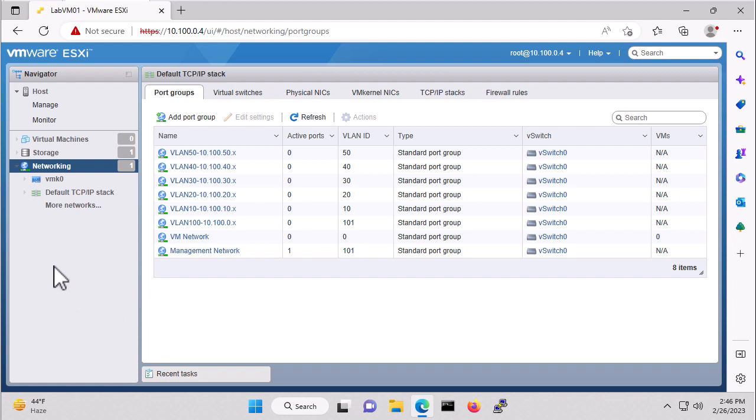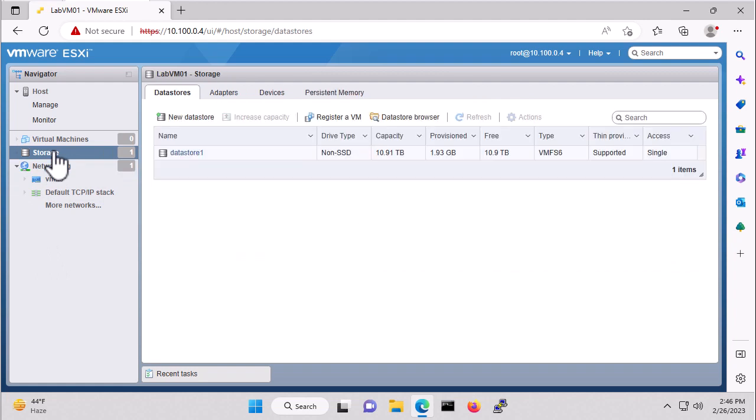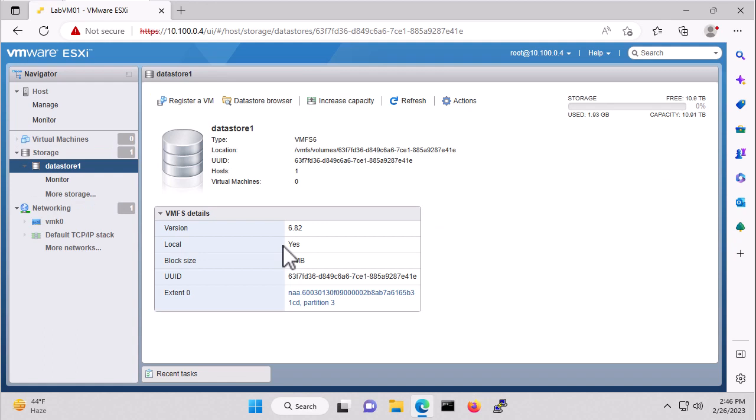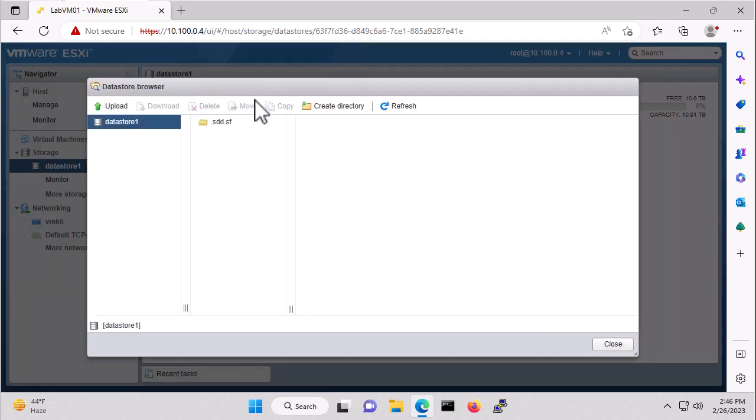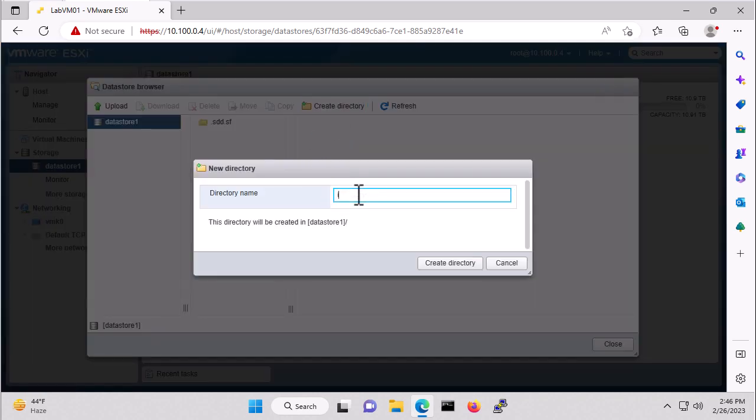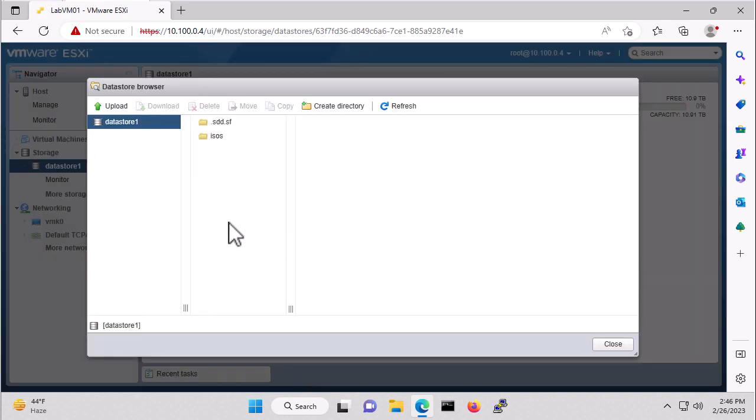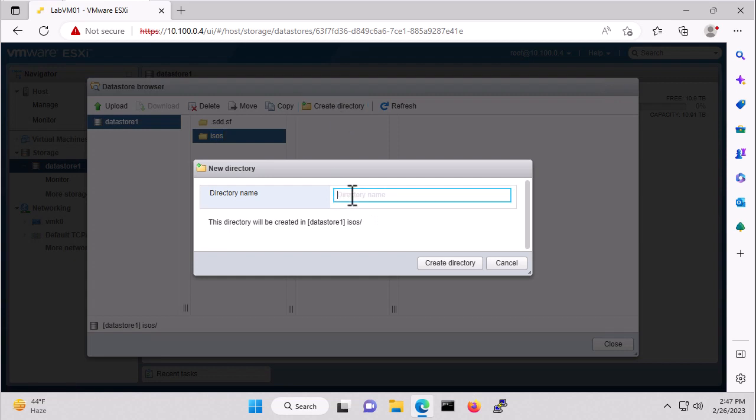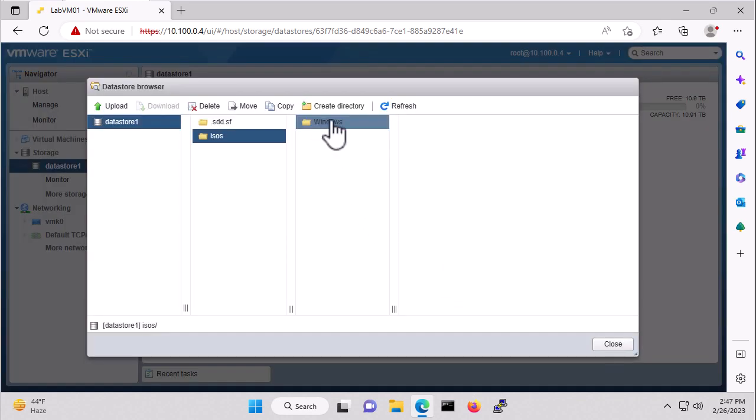The next thing we're going to do is go into the storage. I'm going to click on Data Store 1. We're going to do Data Store Browser. We're going to create a directory, and we're going to call that ISOs. Create directory. We're going to click on that. We're going to create another directory under that, and we're going to call this Windows. I'm going to click on that.